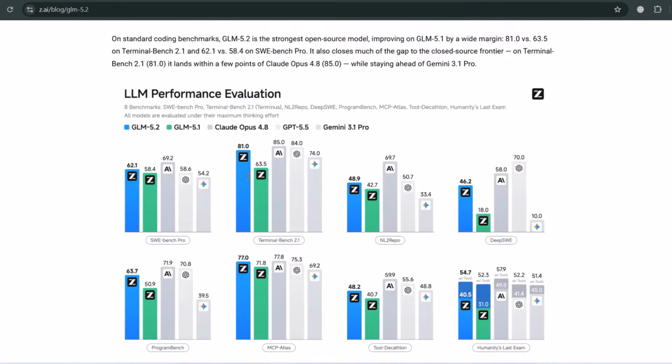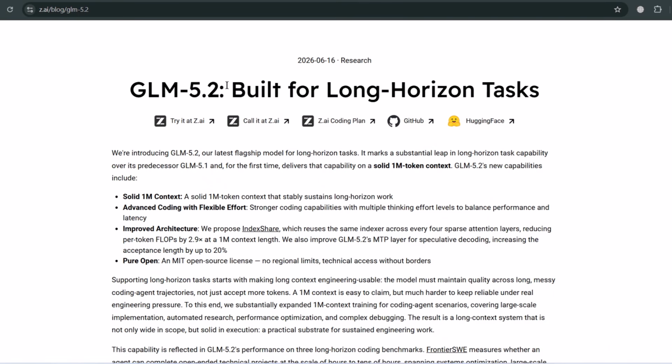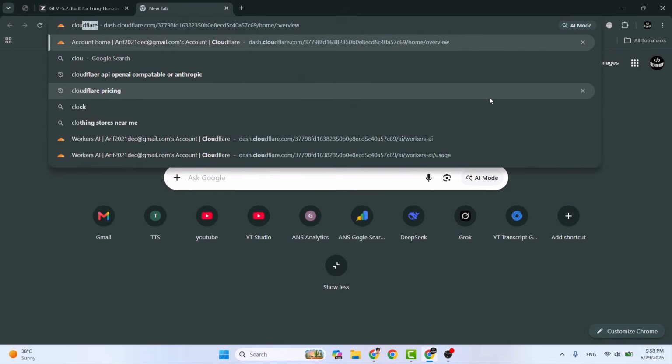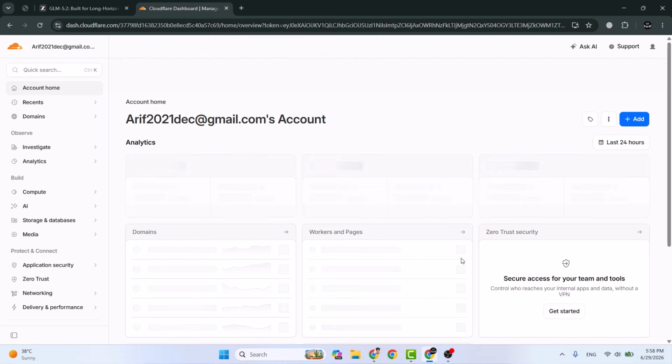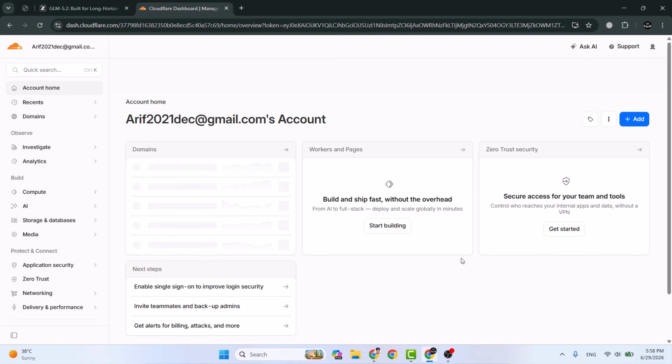So I wanted to share an API key with you to test it for free and see the capabilities of this long horizon task AI model, GLM 5.2. So let's get started. First of all, to get the API key, we need to move to the Cloudflare website. I have already created an account inside this. Let's check it. Yeah, it says just log in. I have already created my account, so I will just sign in. So just create your account with Cloudflare and you will get 10,000 neurons daily to use and check their models for free. And you can have access to GLM 5.2 also.